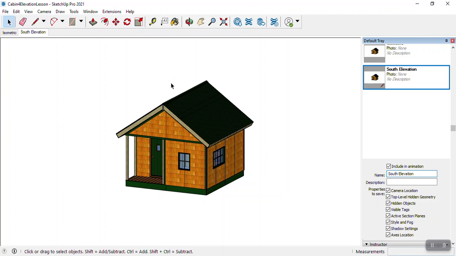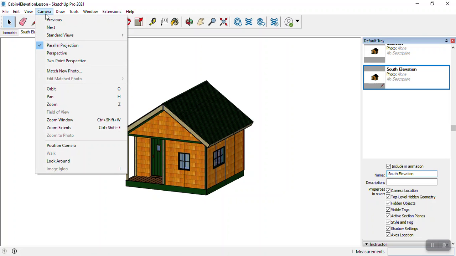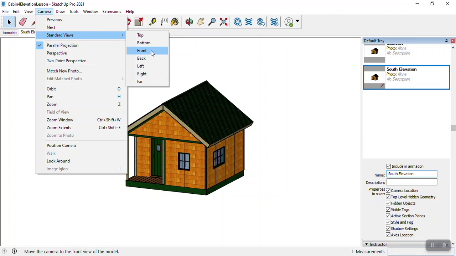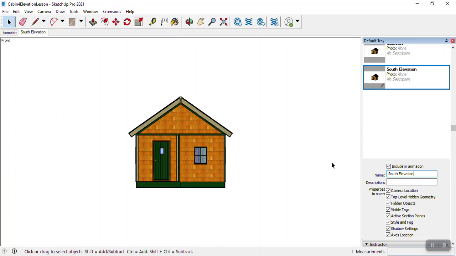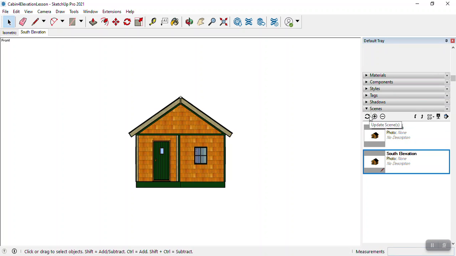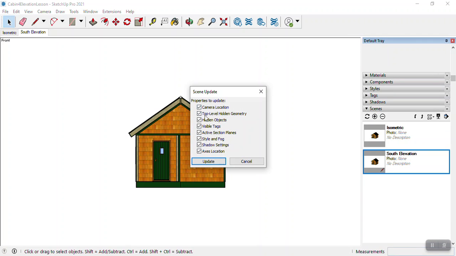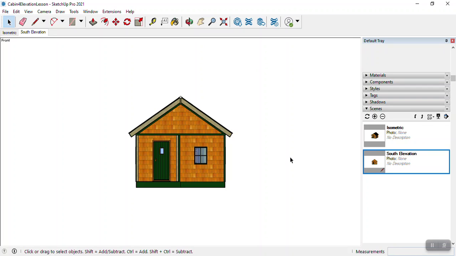Now I need to change the image, so I'm going to come over to Camera, and I'm going to pick Front, because that's the one that is my standard view for this. Right there. So this is going to be my south elevation. Now I have to go back up and click Update Scene. Remember, leave all these and just click Update.